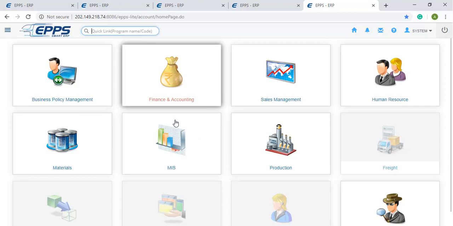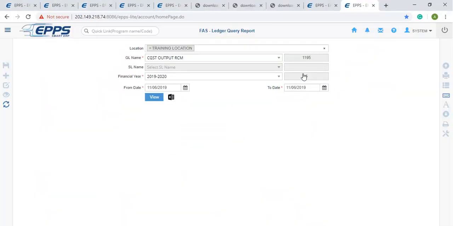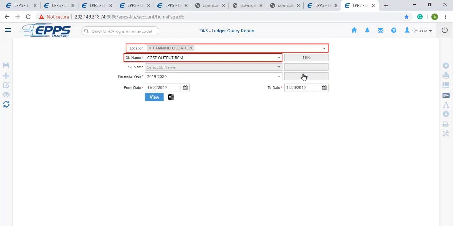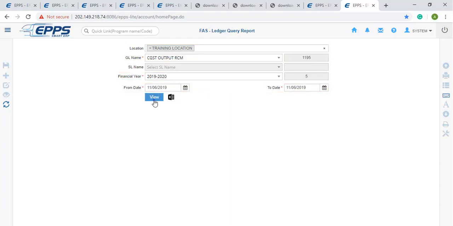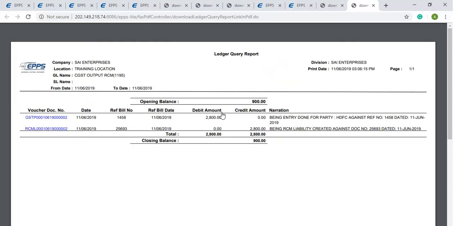For this, select the Finance and Accounting module. Select the Ledger Query Report. Select the location, GL name, and financial year from the drop-down list. Select the From Date and To Date from the calendar. And click the View button. The report is displayed. Click to view all data for this period. We will see that the RCM liability has been knocked off with GST Payment Voucher.